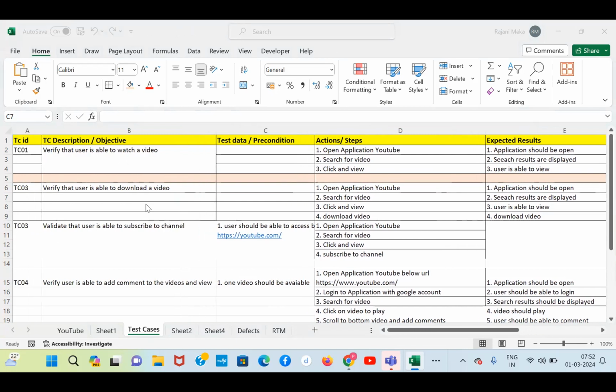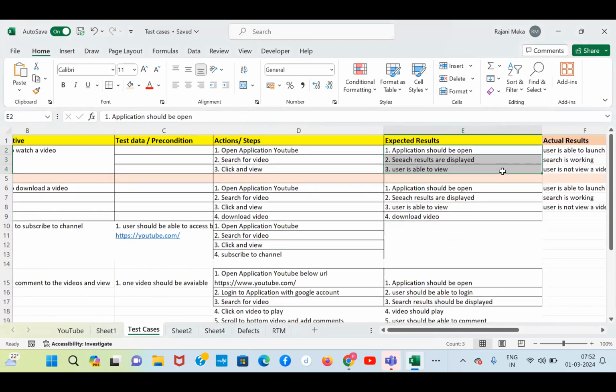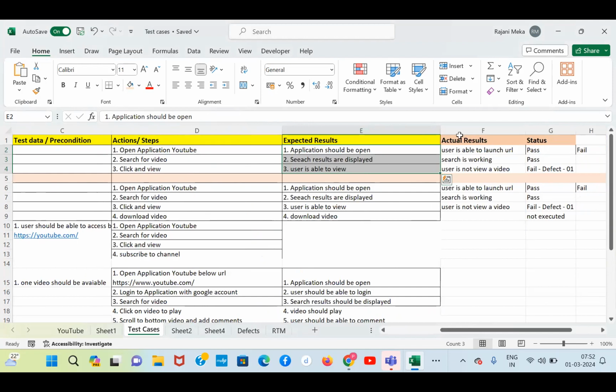Test case itself is action steps. So test case itself is this test case ID, precondition, actions. You write actions, and for each action you have an expected result. This is your test case, and when you are executing it, meaning you are testing it, that time you write actual results and status, pass or fail.